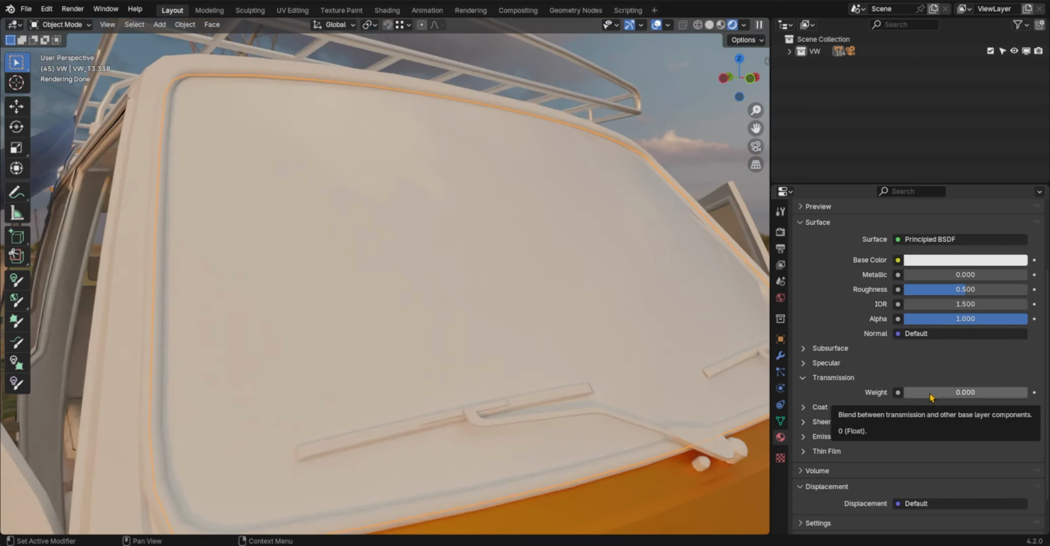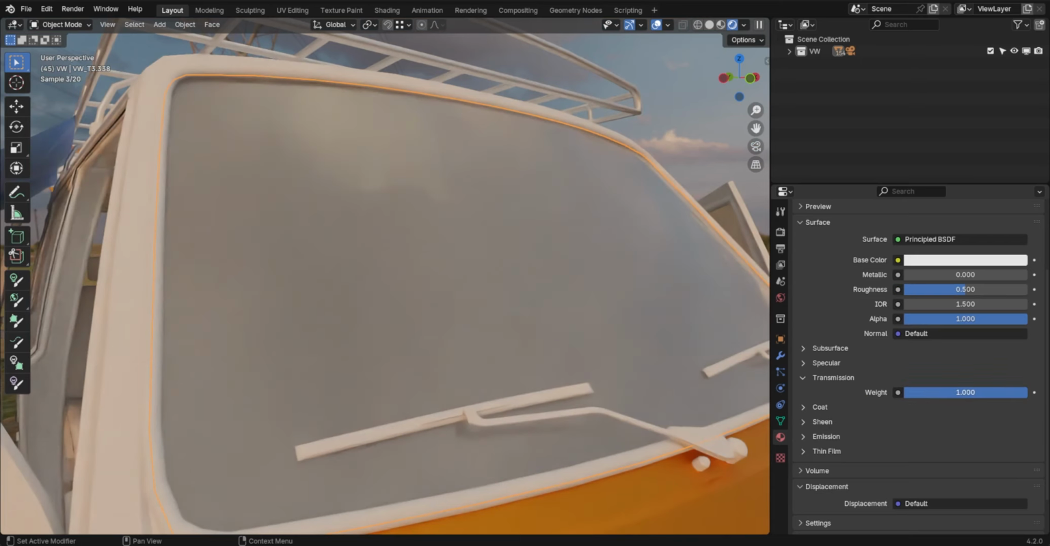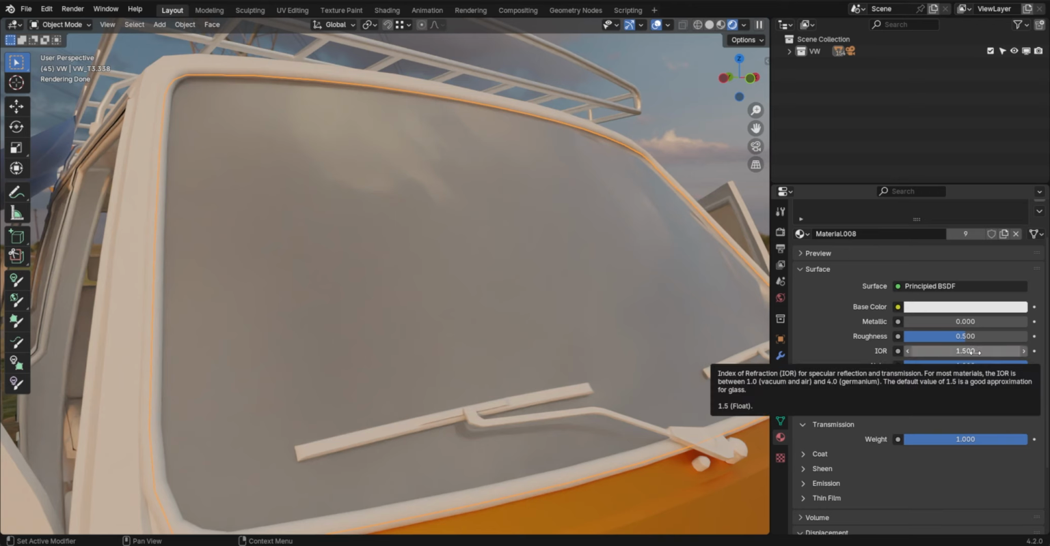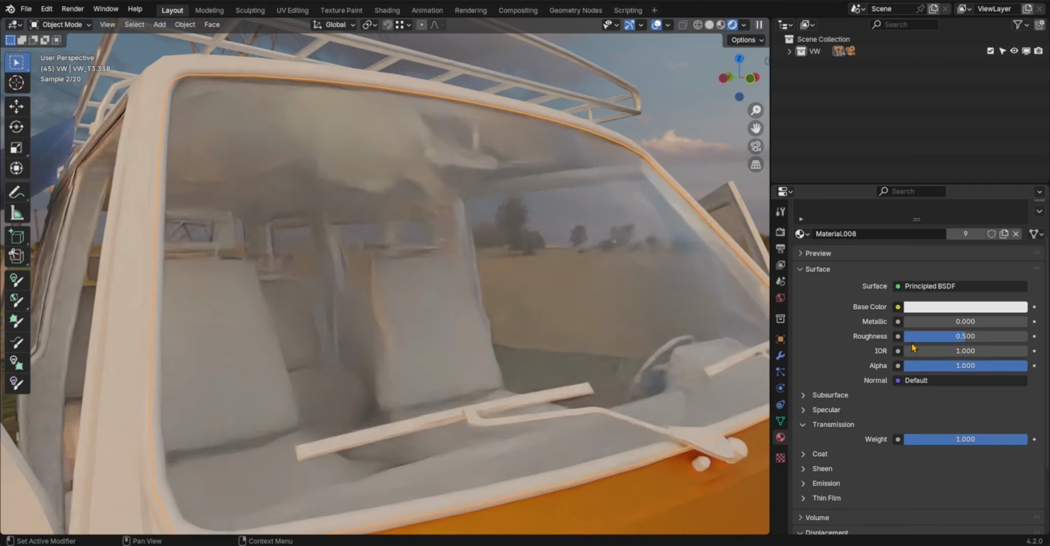Transmission is how we create glass materials. If you set the weight to 1, that allows light to pass through the object and refract. That's where the index of refraction comes into play. By default, we have it set to 1.5. If you set it to 1, it makes it more like a window.